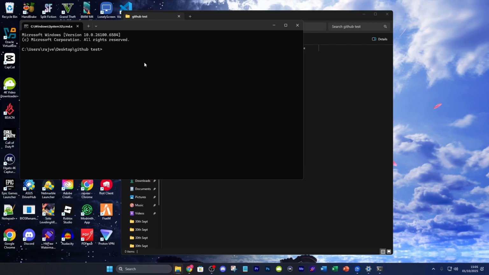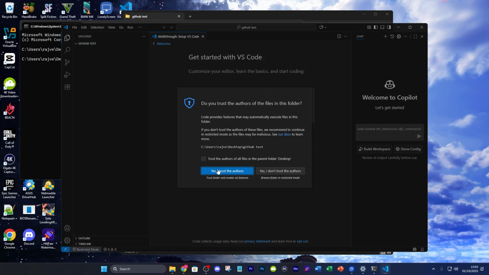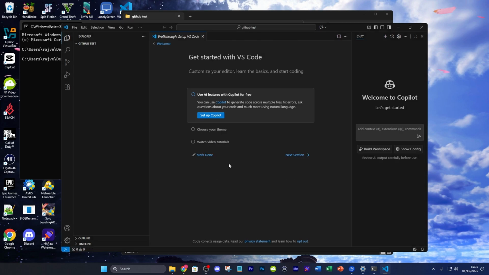Now from here, all you want to type in is code and then a space bar and then a dot and then press enter. Now it's going to be opening up in VS Code. Then just press trust all authors. Then yes, I trust the author.